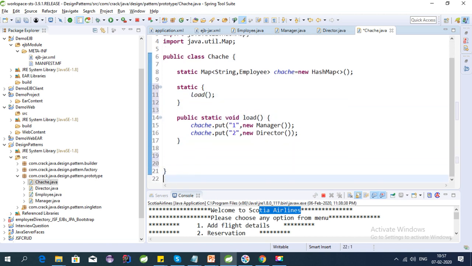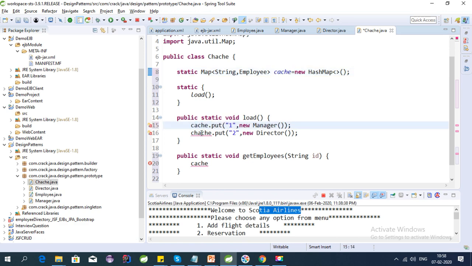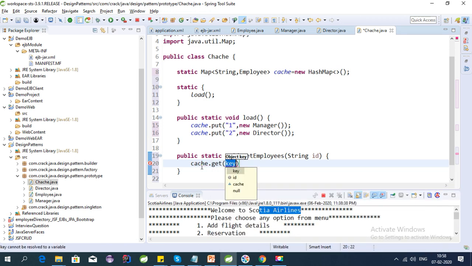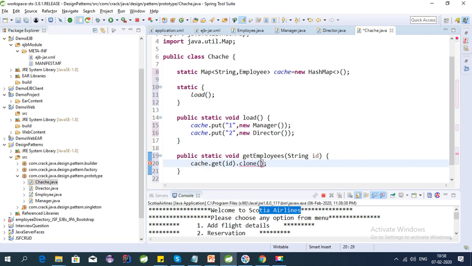So we need to get the values from the map. For that purpose, let's create a function where we will pass the ID, and this should be getEmployees. Let's change the name. So here we have to return, so ID based, and we can directly clone it and return it from here, and this should return an employee.